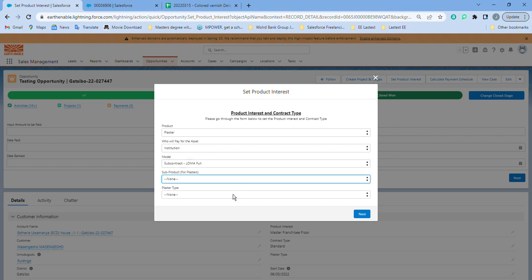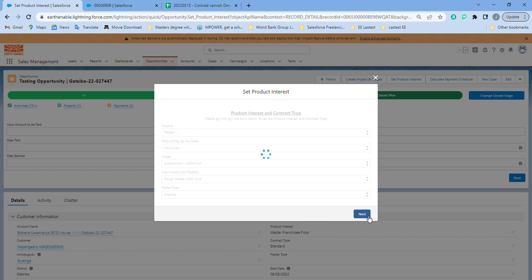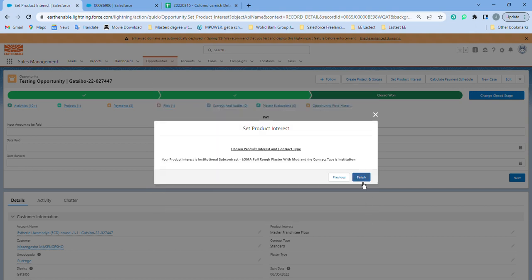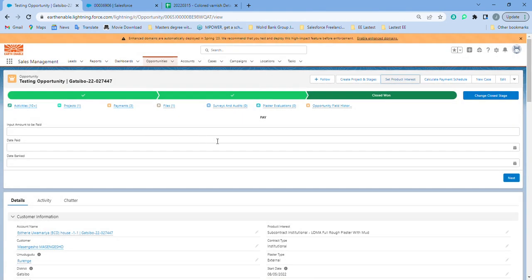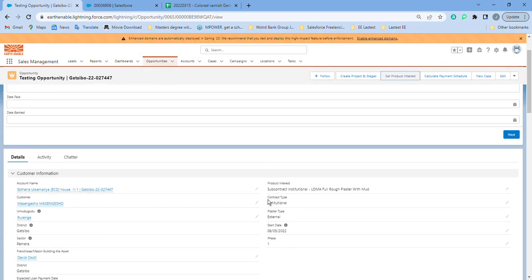And if it's a normal plaster with mud, or a rough plaster, or rough plaster with mud, let's say rough plaster, and if it's internal or external, say external. Once you fill in all the information, you can see that everything gets filled.